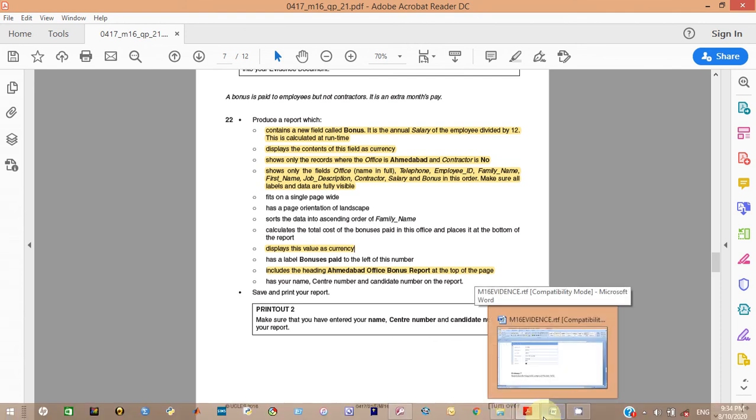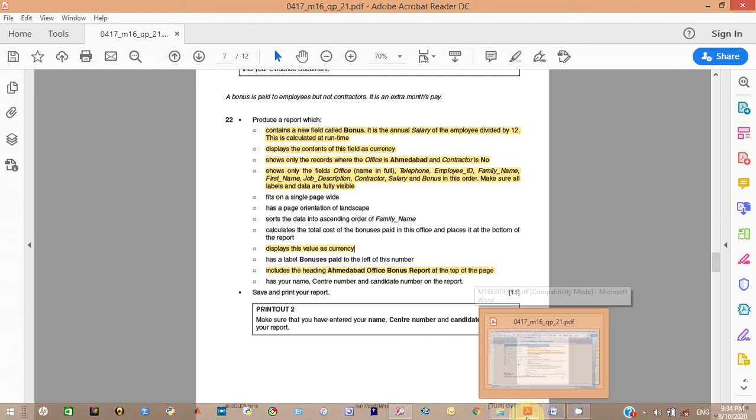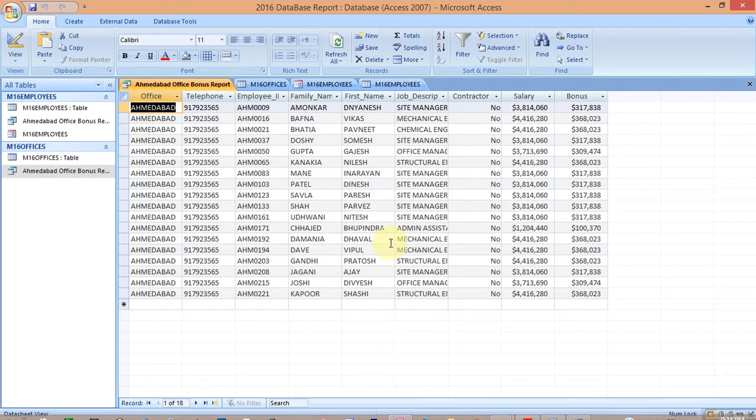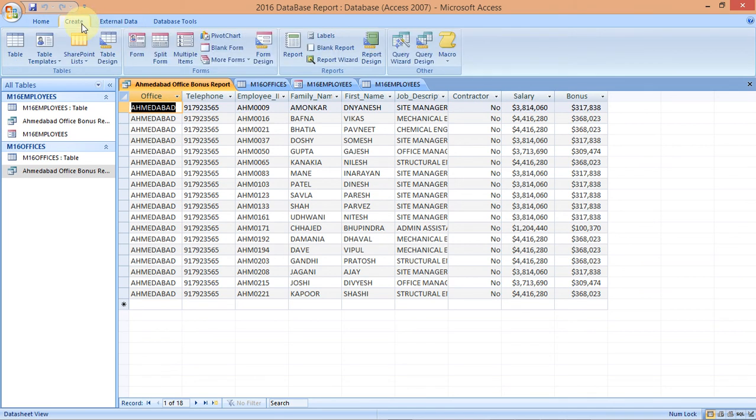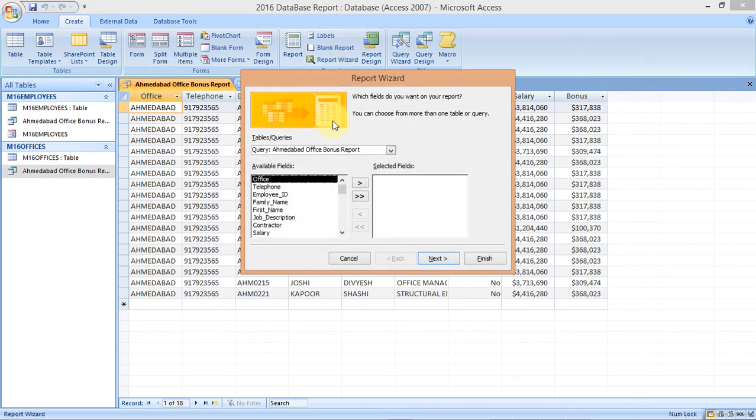So now from here I would go ahead and create the reports from the query I have. From this query, I can go ahead and create my report. Okay, so just go to create and report. But create from report wizard. Okay, so I'm going to create this report from the query I have here.